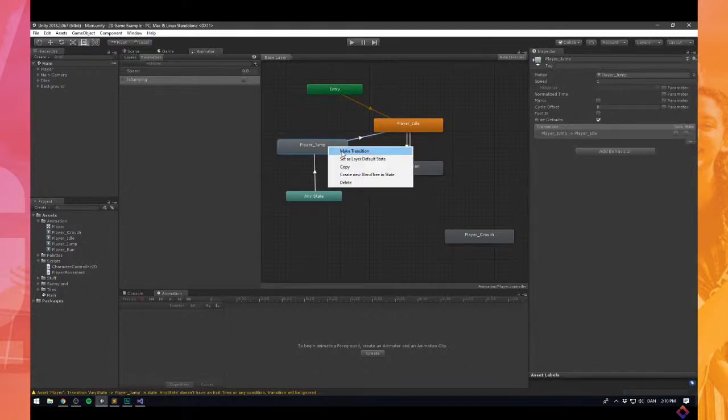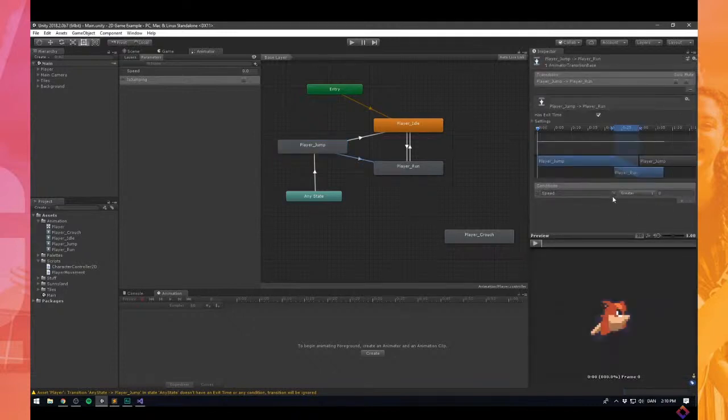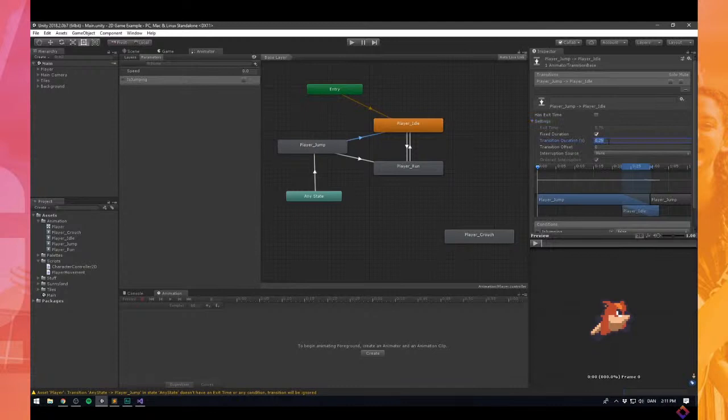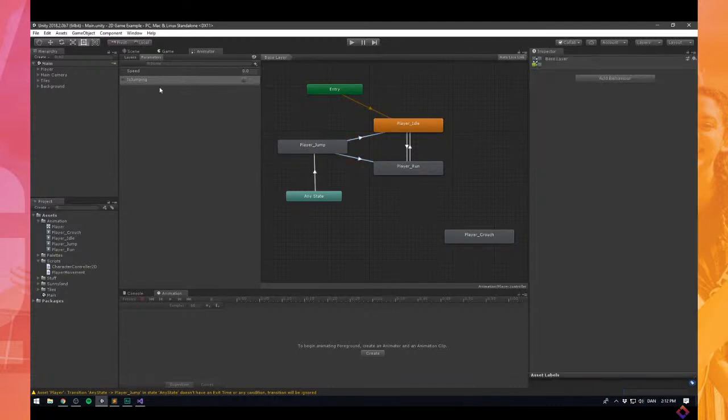Let's also add one to play run. So we'll make another transition here. And this one we want to play in the case that, again, we are not jumping. So isJumping is false. And the speed is currently greater than 0.01. Again, we want to make sure to go through both these transitions and set has exit time to false and the transition duration to 0. And the same for the other one. And now our animator should be set up.